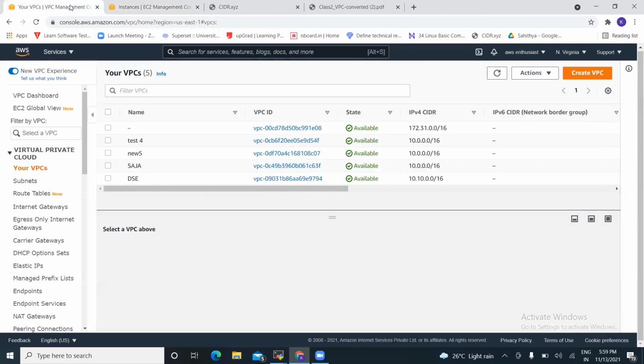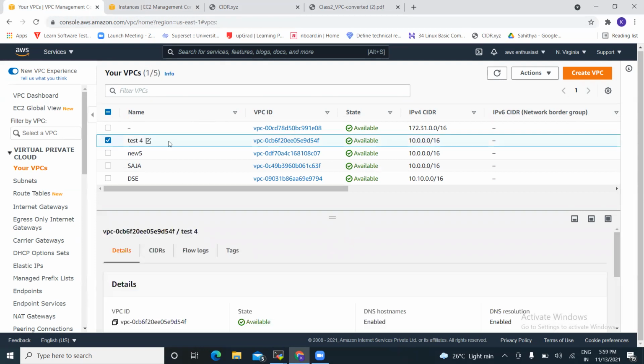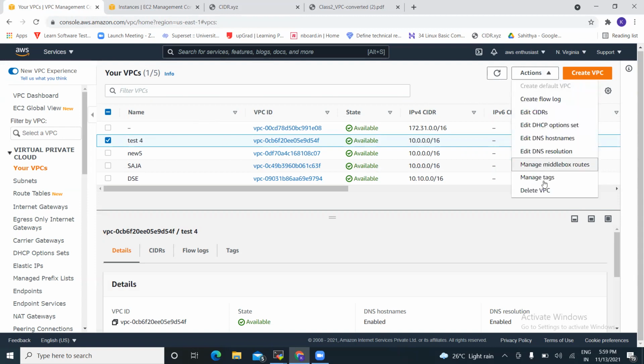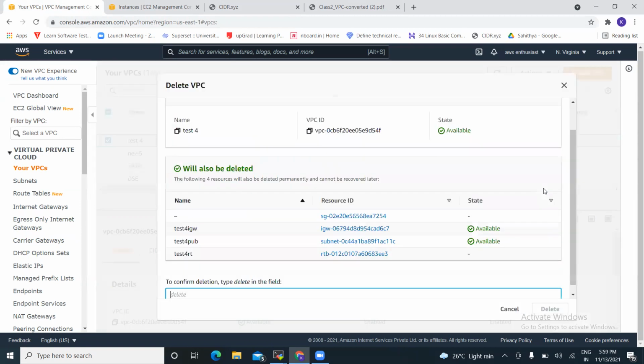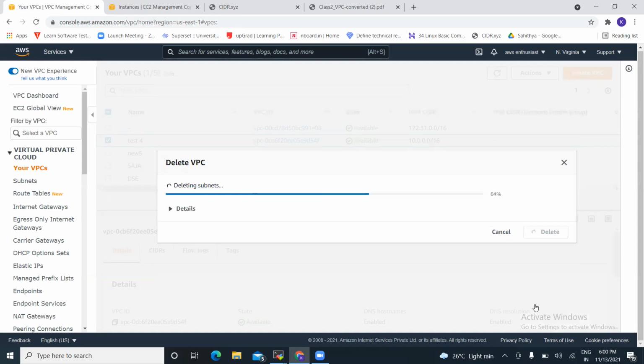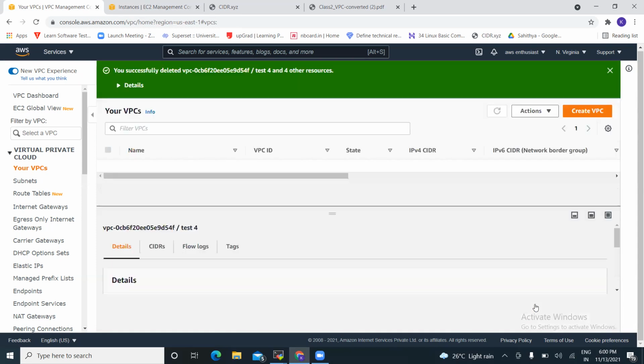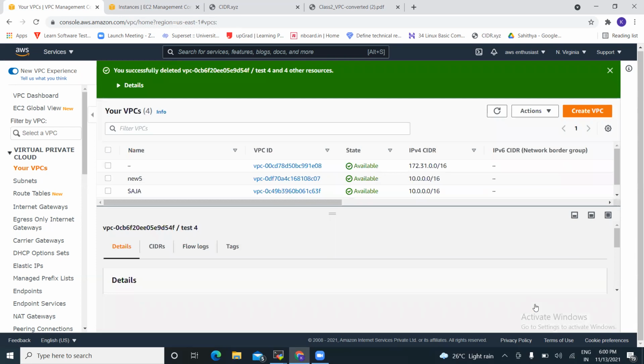Let's see whether it is terminated. If it is terminated, then we can delete this test 4 from the VPC section. I should get that delete option. Yes, it is terminated. Now, using this delete option, we can delete this VPC permanently. This is how we can create a VPC, launch instances in the VPC, and get connected to that machine by using MobaXterm. And also we can terminate and delete that VPC permanently.